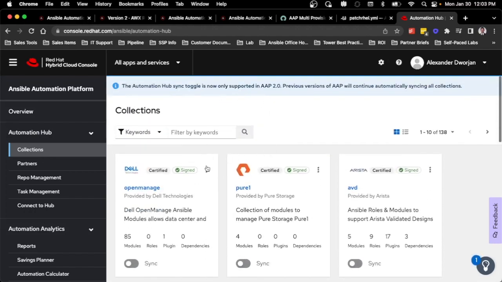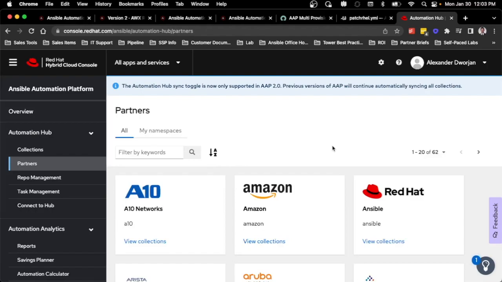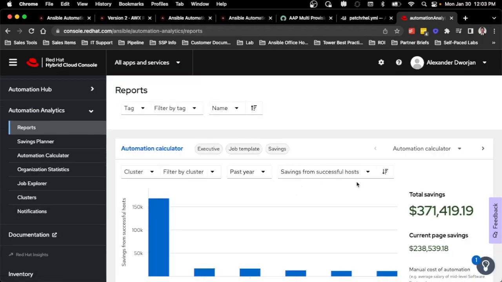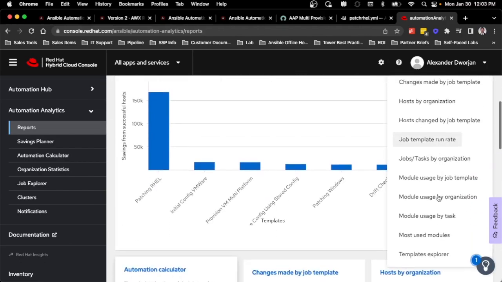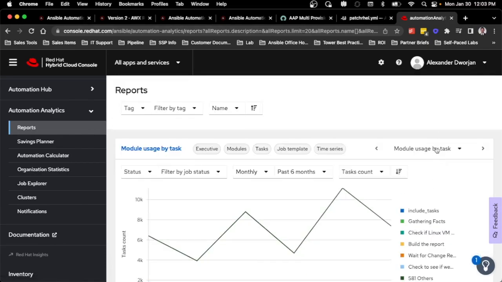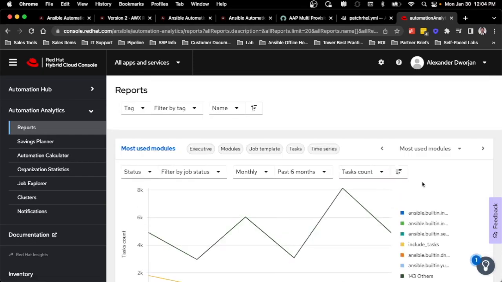I can either look through the list of collections or the list of available partners to see exactly what type of collections I want to pull down. I can also look into really the health of my automation. If I want to look at specific reports, I can look at things like the automation calculator to see what sort of savings I'm achieving. I can look at the specific modules that I'm using, or most used modules. So I've got a lot of flexibility to see the details around how I'm using automation today across different organizations, across different time periods.